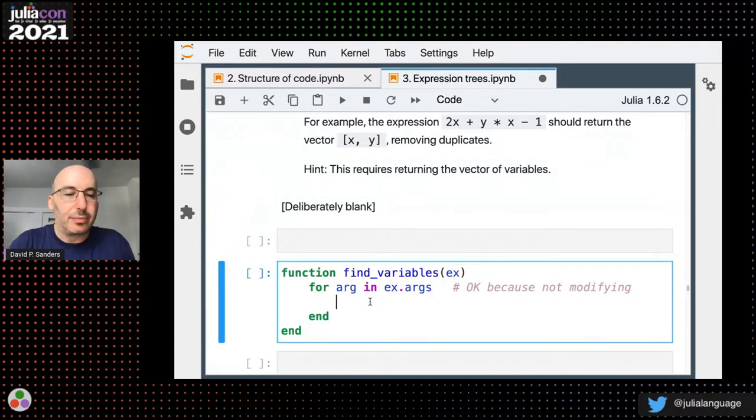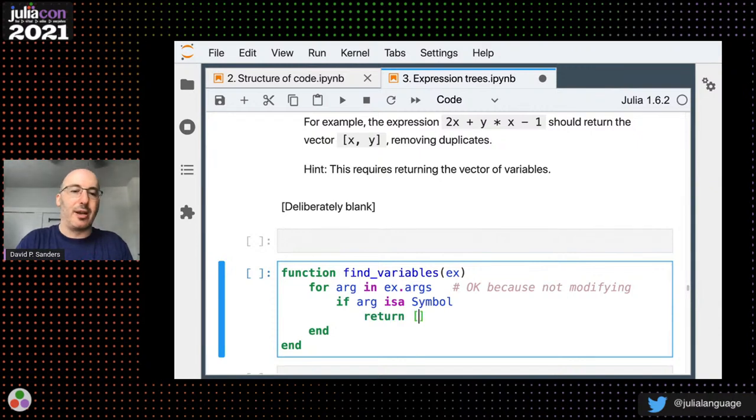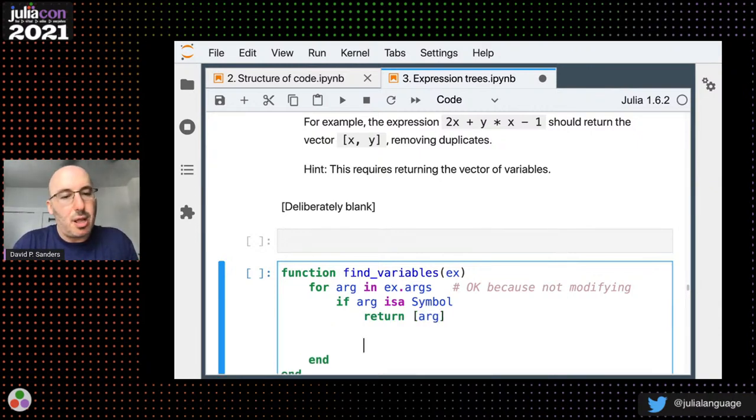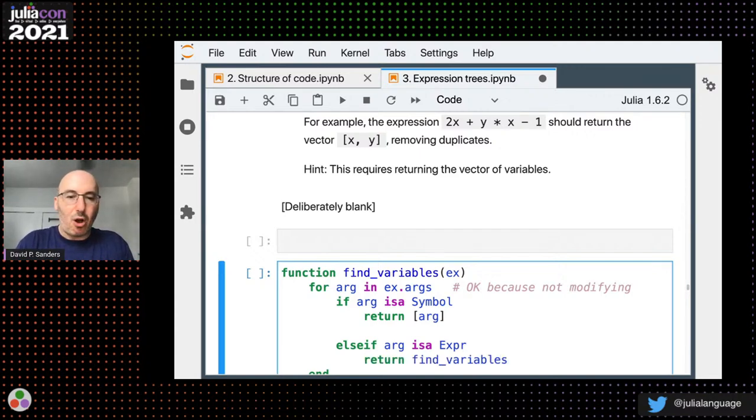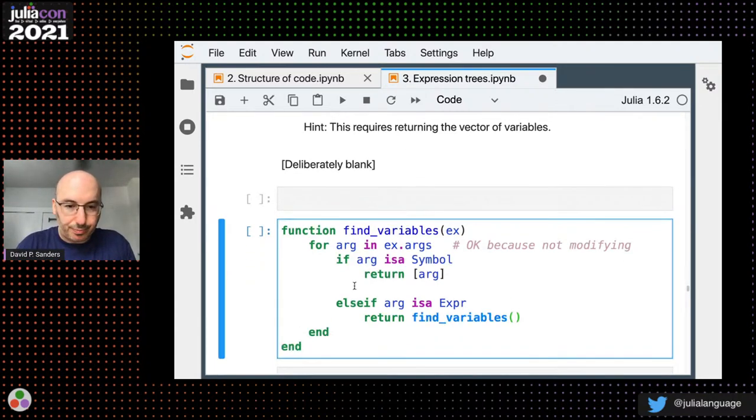I have to check which arguments are in there. So if arg is a symbol, then I'm just going to return a vector containing that symbol. Else, if arg is an expression, I'm going to return find variables of that expression.